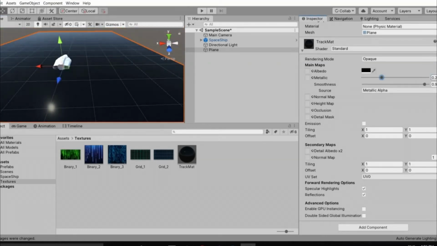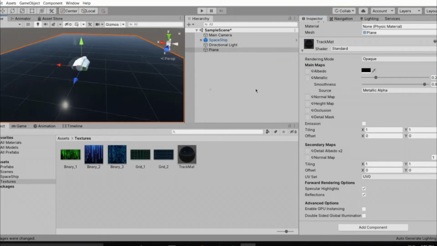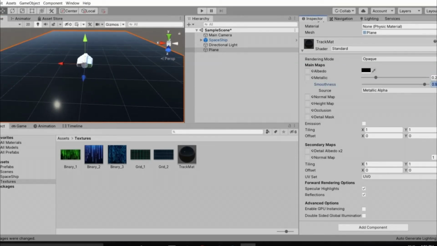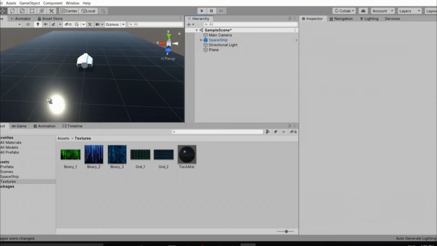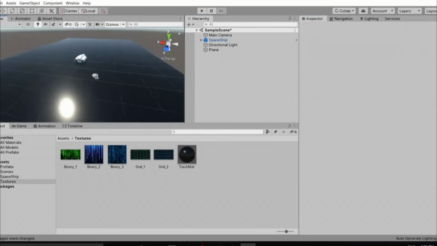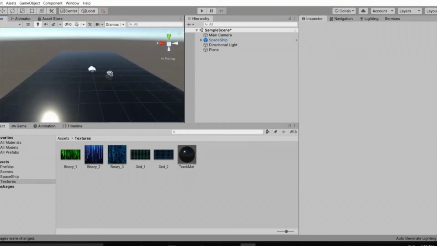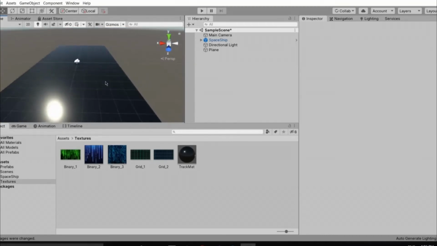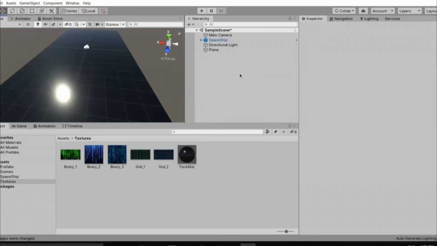I would like to have my metallic value at 0.2, and I want to have my smoothness at around 0.8. So with that, guys, our first track is ready to use, right guys? Now we need to create a border for this track. So let's get started with it.